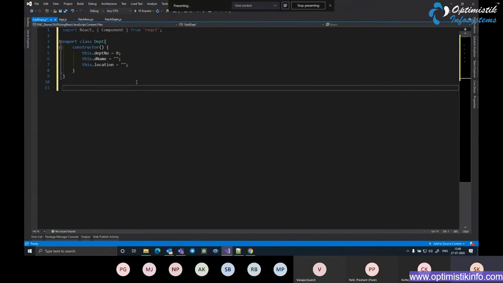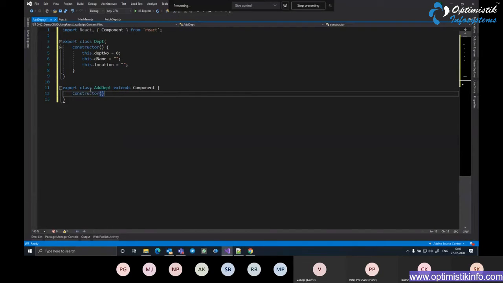Very much similar to the model class that we created at the server side for the API. Then I have my real component here. Export class AddDepartment that extends Component. Here we have a constructor that takes in props and passes it to the base class, just like what we have done in the previous component.